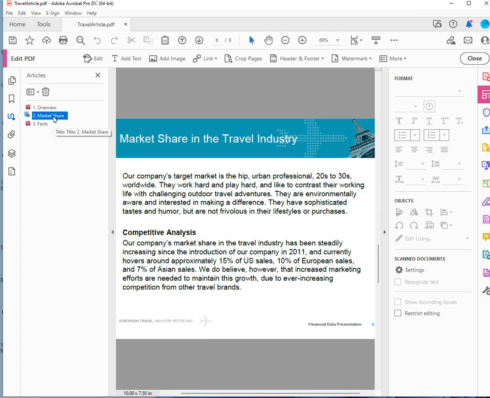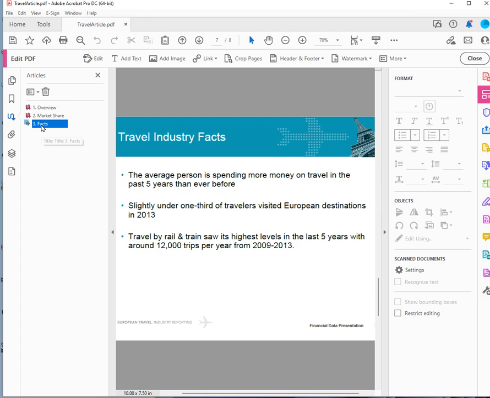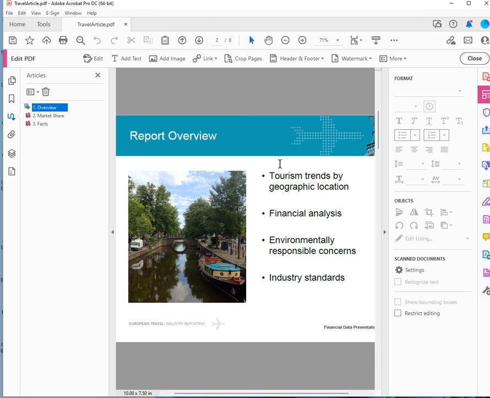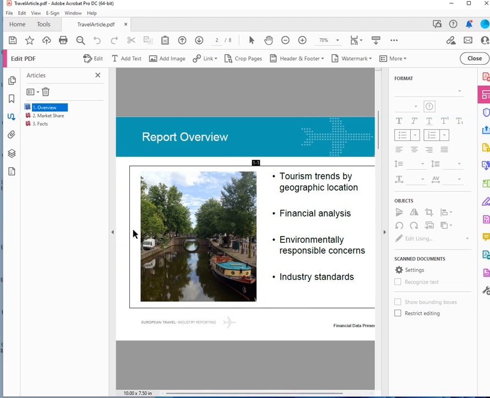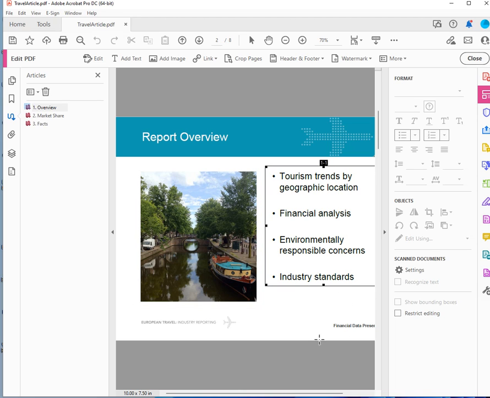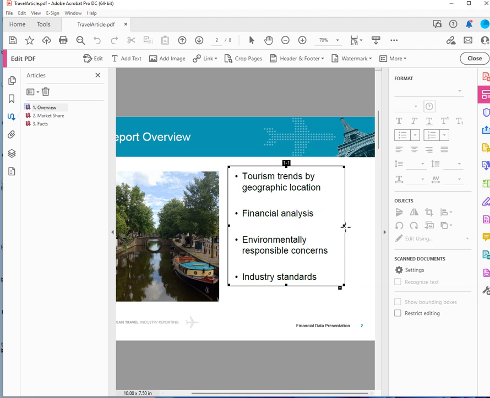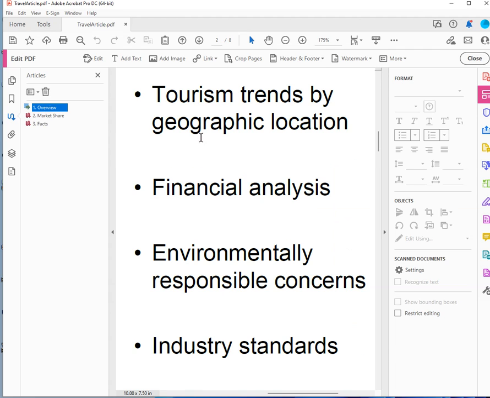If I double click market share, it zooms in on that. Double click facts, it zooms in on that. And now this zooms in on the entire area. But if I go More, Add Article Box and resize it so it's only around the text, and maybe only this much of the text, let me make it a little bit tighter. And I double click overview, it hones in on just that part of that page.